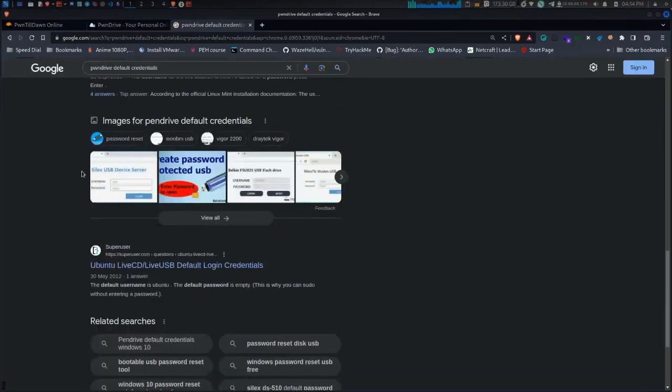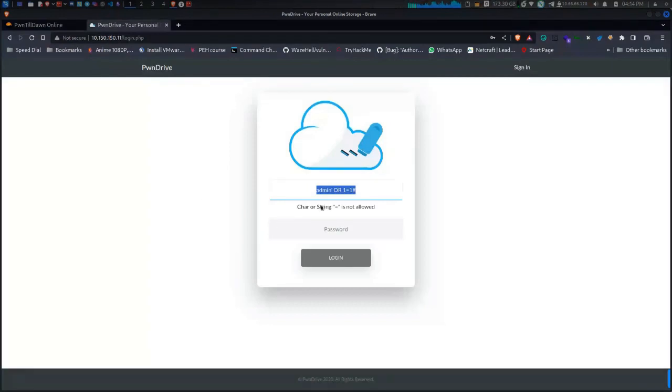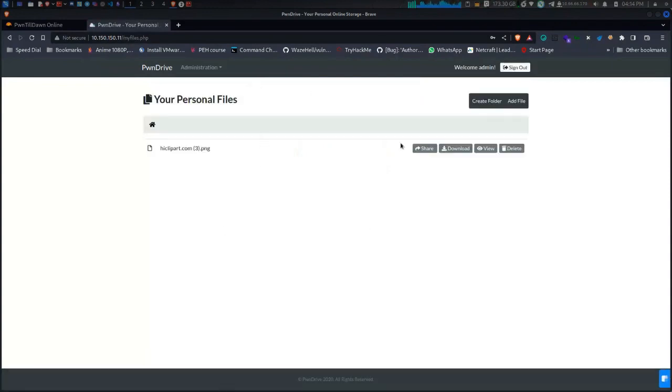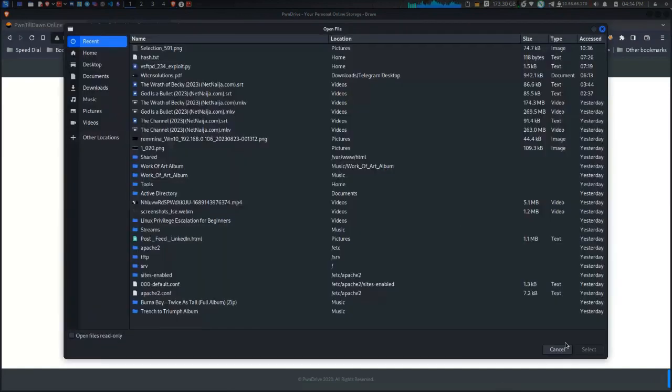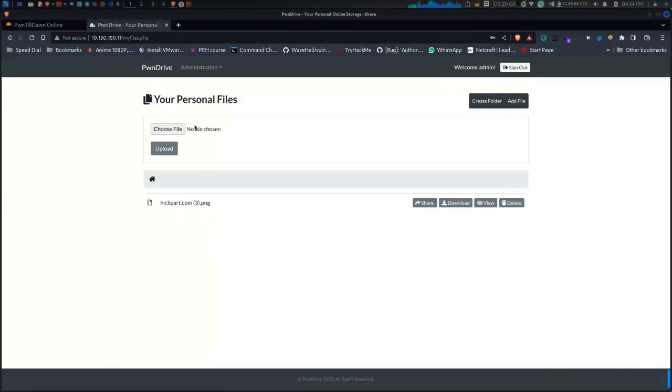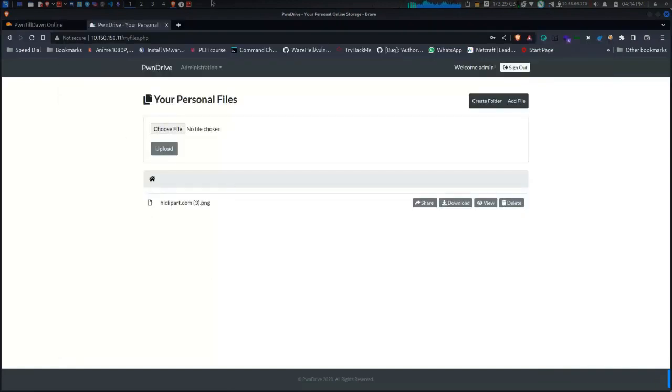See, I cannot even, it's just pen drive is bringing for me. So I just did admin, then admin. So I logged in and then I was here. So welcome admin, add file. You can upload file, you can see. So definitely, since we can upload file, we can get a reverse shell through this port 80. Well, we have not enumerated everything here.